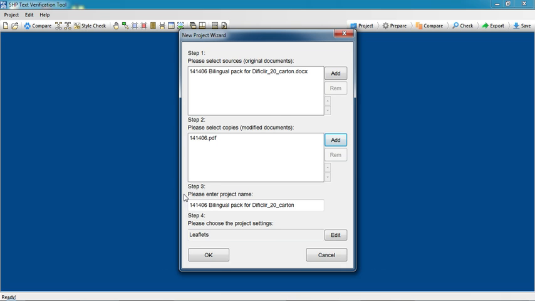Step 3. Naming your project. The TVT automatically inserts the name of your source file as the project name. This ensures that the project is easily identifiable. However, you can also choose a different name for your project. Simply highlight the text in the Please Enter Project Name box and type in the desired project name. The project name can include up to 100 characters. This name will be used if you decide to save the project.